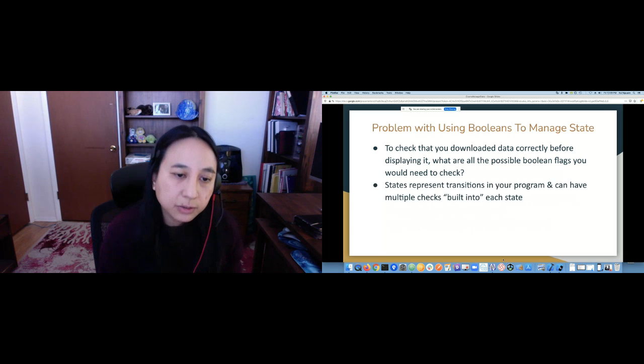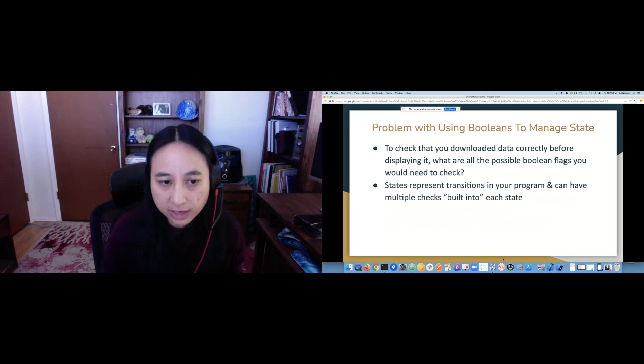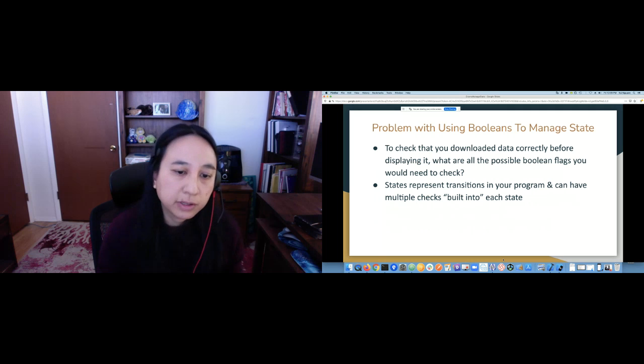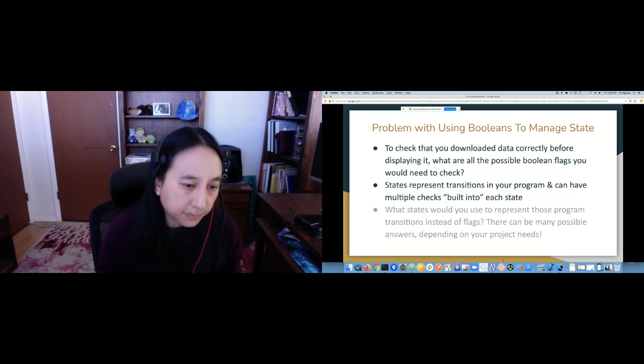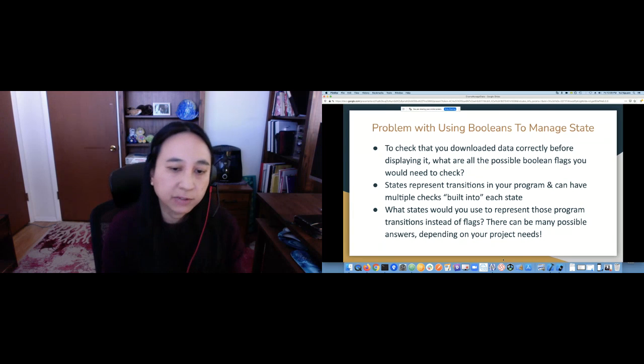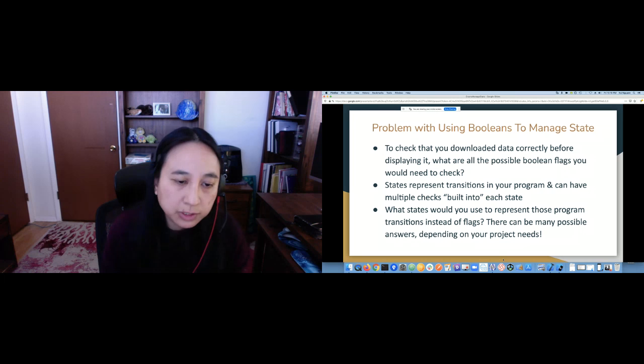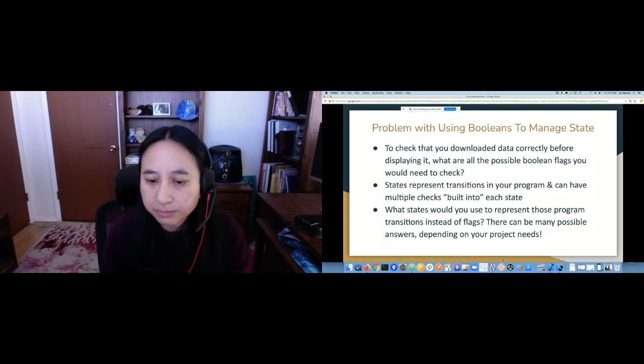Now, states represent transitions in your program, and they can have multiple checks built into each state. So now that you know states are a thing, think instead, what states would you use to represent those same program transitions instead of flags? I'll give you a few seconds if you want to type in the chat about what flags and what sort of states you would implement in your program.